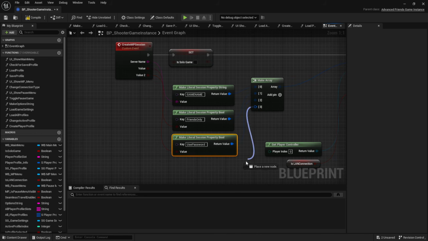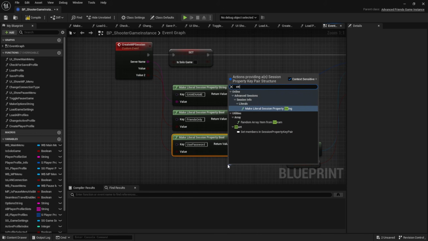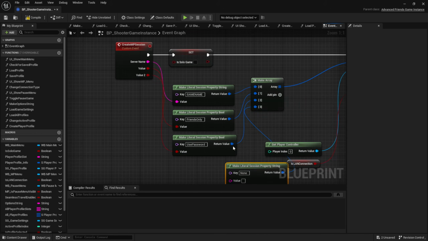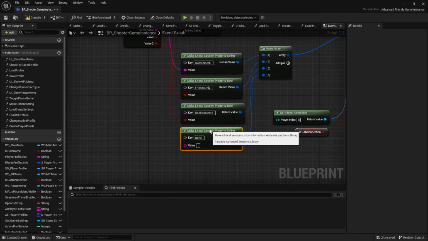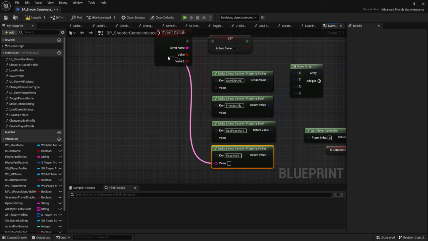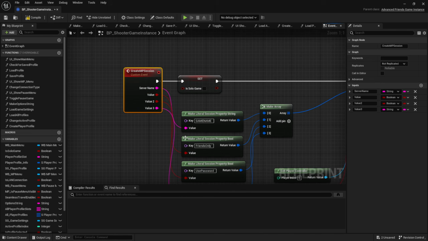And then we want to add a third option, and that's actually a string. So let's look for a string and let's add that one. And this is going to be the actual password. So we're simply going to say password over here. And again, pass it on to the event. So let's rename these. This is friends only. And then we have use password.